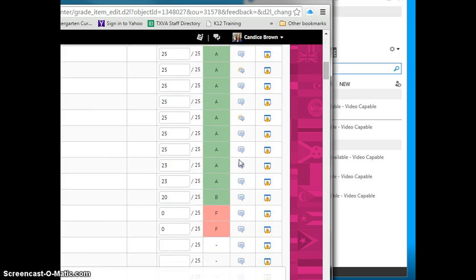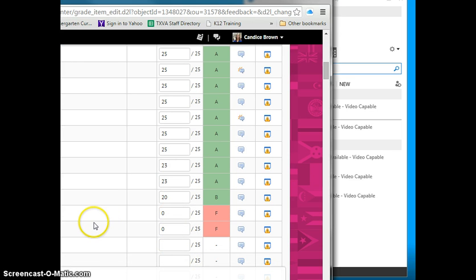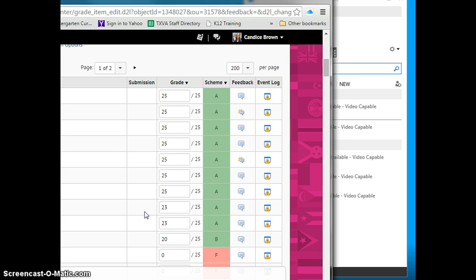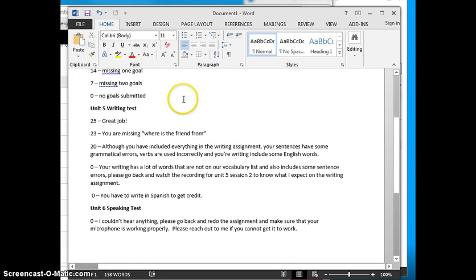Okay, so you can see here that I have some 25s, I have a couple of 23s and a 20 and some zeros. So for the 0 ones, if you can't remember, you might want to have another page up so you can go back and actually look at their writing and see what kind of feedback you want to give for that one. Now, if I go back to my Word document, I didn't grade that many. I haven't had that many submit. But while I was grading, I went ahead and typed in feedback.